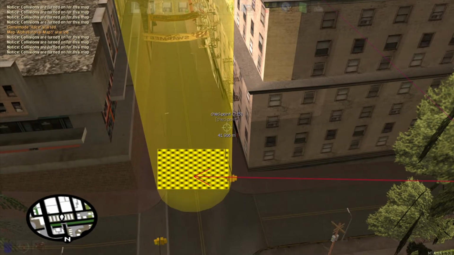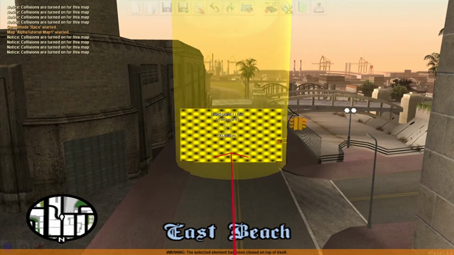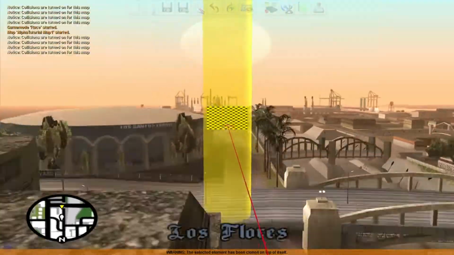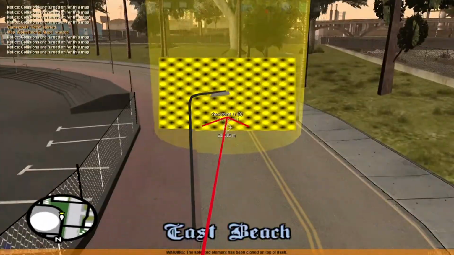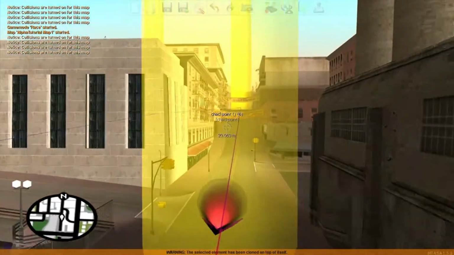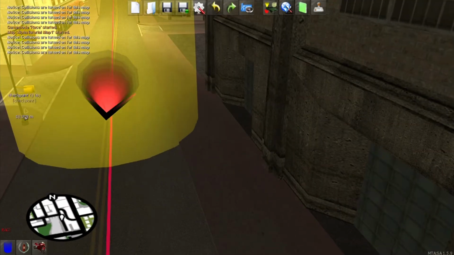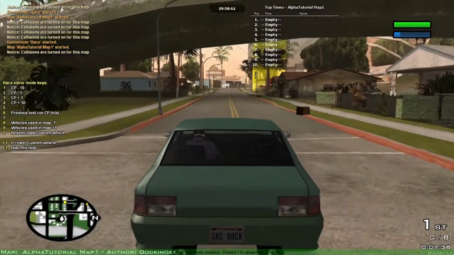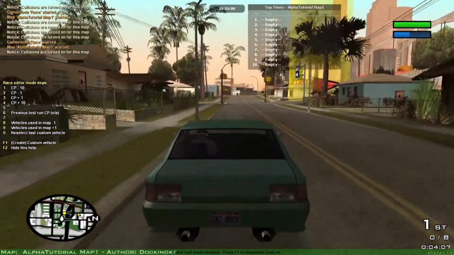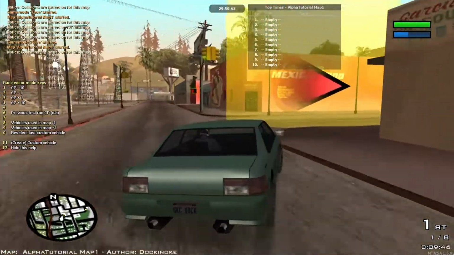I want to show you the problem with the nil I was telling you about before. For example, this sequence here. I go here, vehicle. I don't select any vehicle, as you can see, nil. Now let's test. Full test. Let's go to the point.